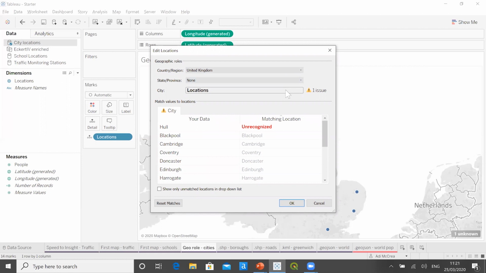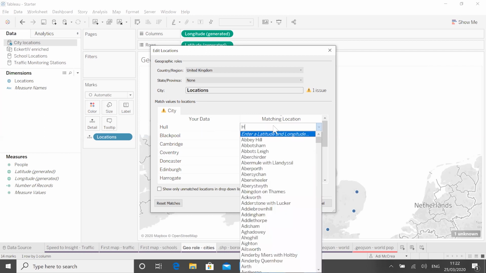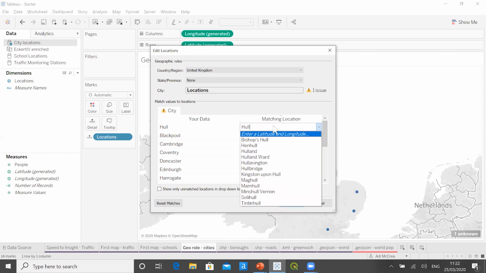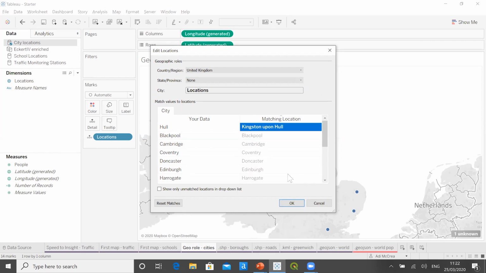I then move down one, and I see that the city causing me problems is Hull. And what's going on here is, if I type this in on the right-hand side, you can see that Tableau is having difficulty identifying which Hull to put in the view. We have Bishop's Hull, Kingston upon Hull. We need to be more specific. In this case, I am specifying Kingston upon Hull because that's the city that I'm referencing. So I can just pick that from the list. And we're going to OK that.